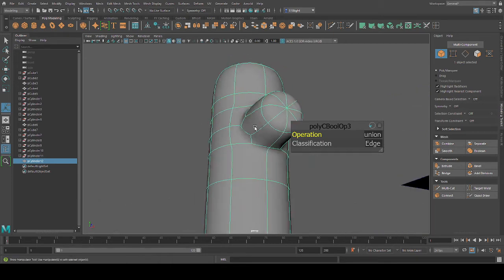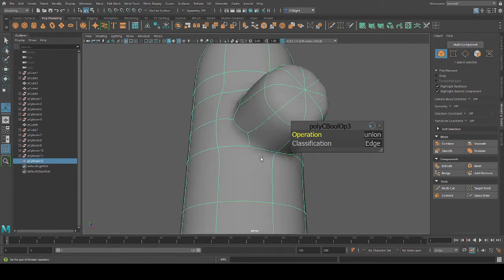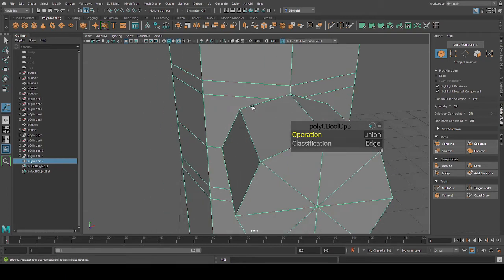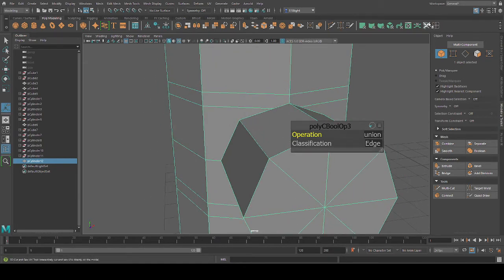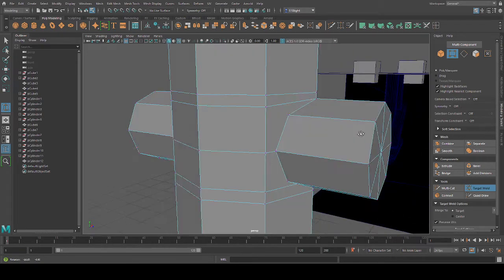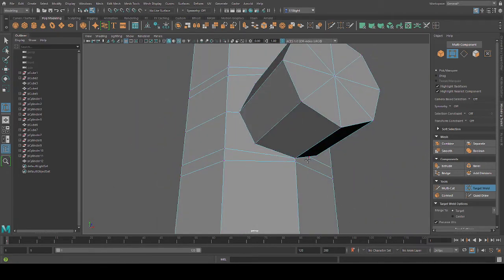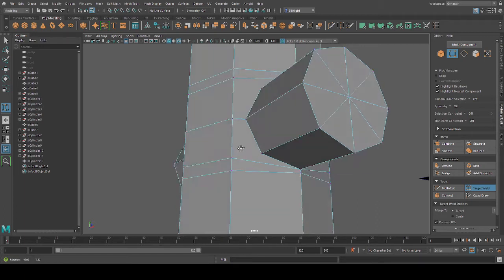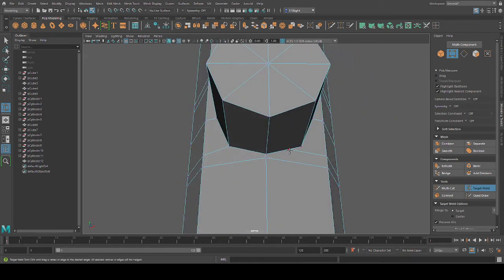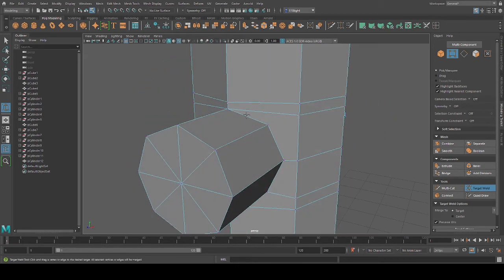And right now it starts to look better, right? But still this one is a little bit weird. You can see that. What we can do is fix it by using this target weld tool here, and then you can drag it there, or you can drag it there. So this one is better, I think.